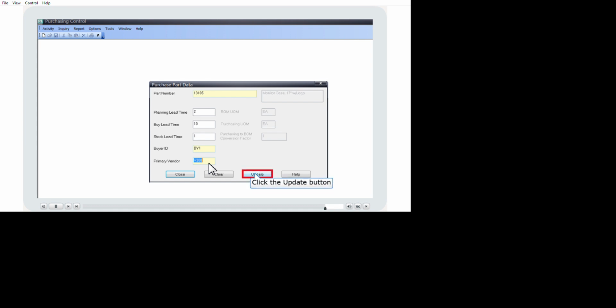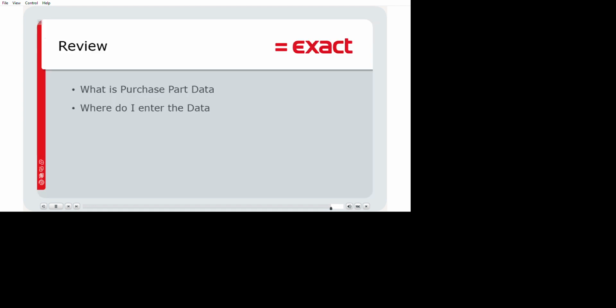Then click the Update button to save your data. And you're all set. In review, we have learned what the purchase part data is for and how to enter the data.